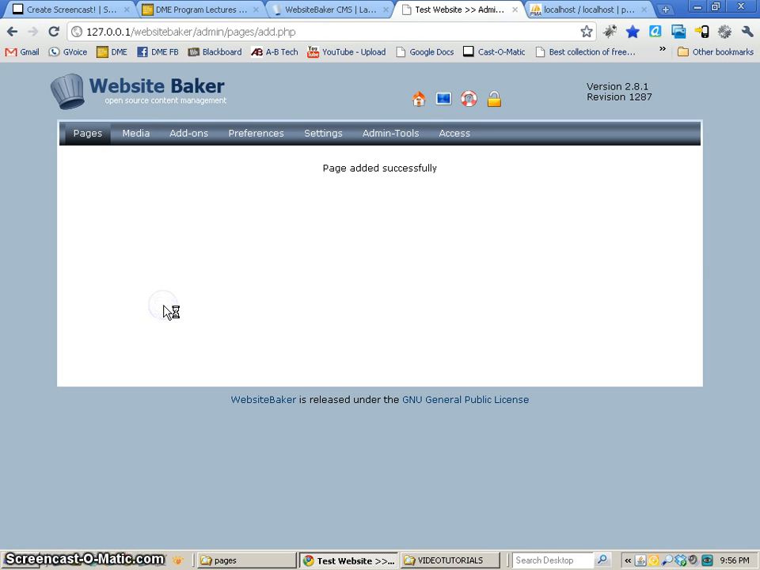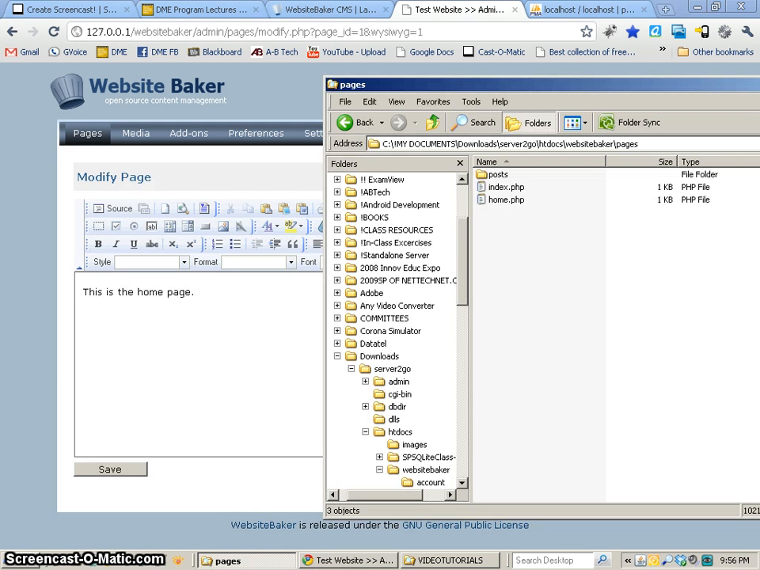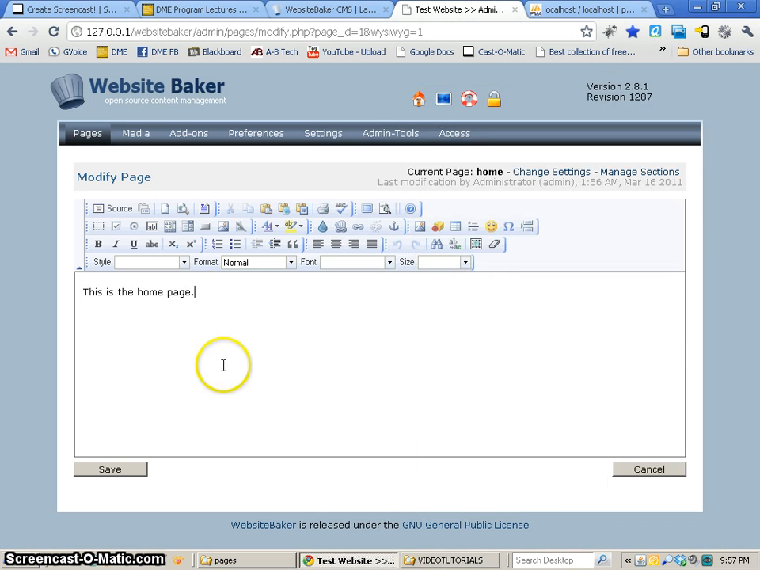Anyway, I'm going to just click on Add, and it comes up with the editor, and I'll say this is the home page. Save. Now you'll notice that it actually created that page called home PHP. Now, if I take a look at it, here's what the page has. It actually is just a small PHP file that says require the config and require the index file, and then the page ID is 1. And it passes the variable of what page to bring up the content for.